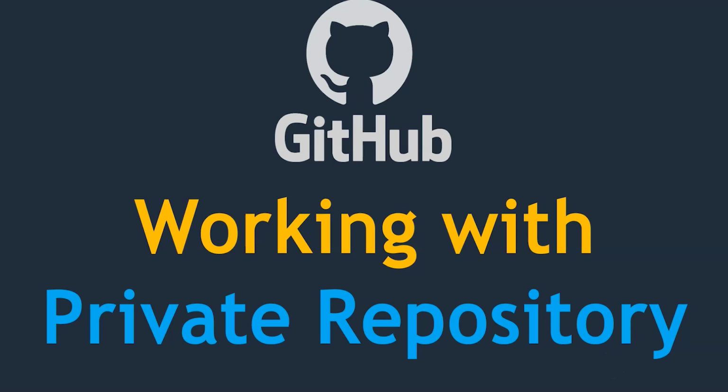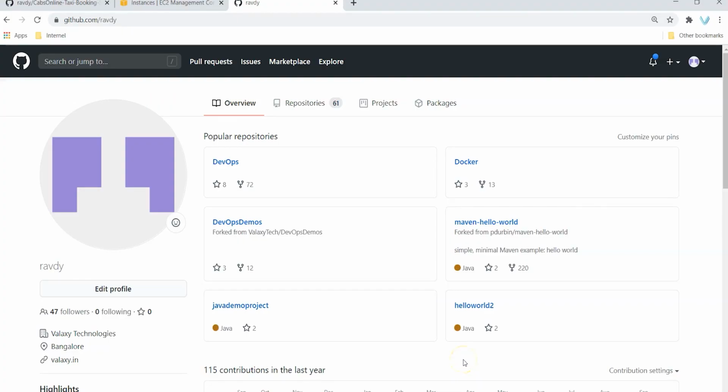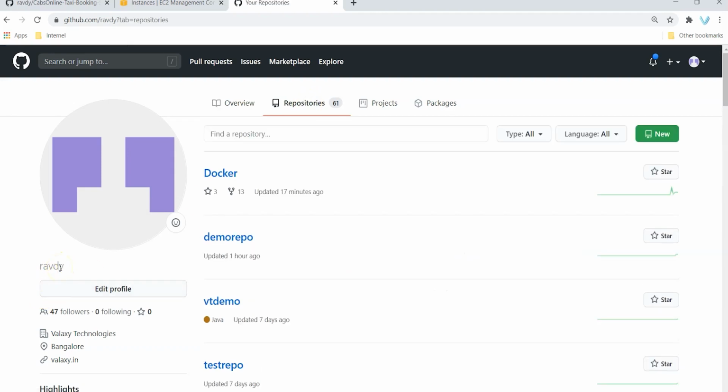So far, we are working with only public repositories. How can we create a private repository and how do we work with private repositories? This is my GitHub account. So far, I have 61 repositories. If I go here, this is Revity, just for your information.